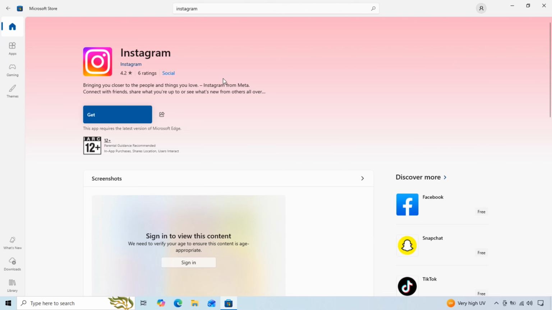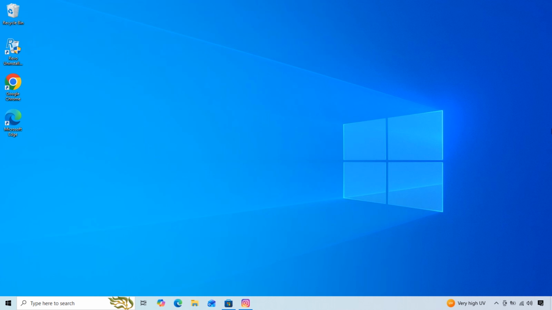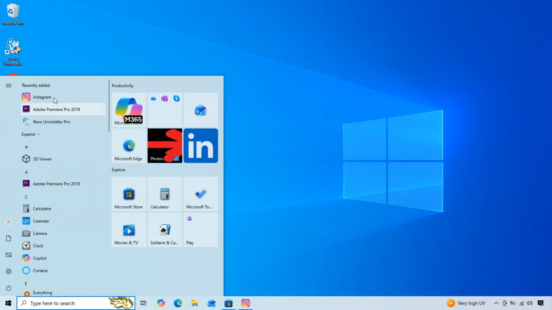On the app page, click the Get or Install button. Windows will start downloading Instagram automatically, and you'll see a progress bar. This usually only takes a minute or two, depending on your internet speed. Once installation finishes, the button will change to Open. Click it, and Instagram will launch right on your desktop. No browser needed. Want one-click access next time?